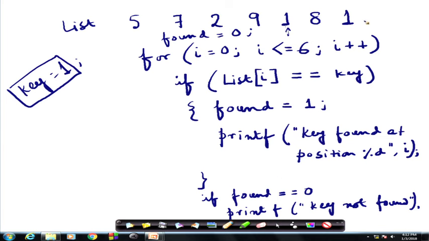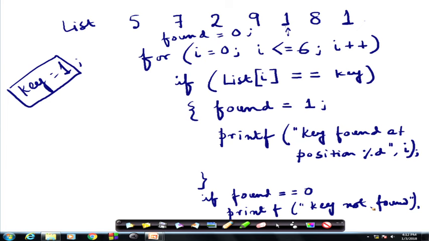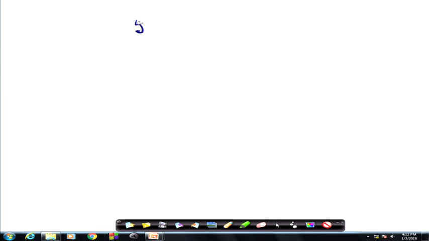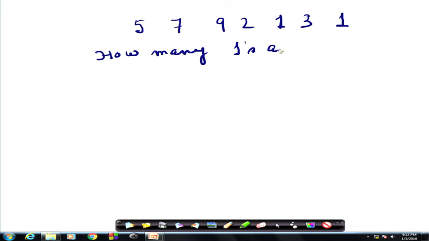If at the end it comes and the value of the variable found is still 0, then it will print that it is not found. I could have also said the same thing, the same problem. Suppose I have got a list 5, 7, 9, 2, 1, 3, 1. The question is how many ones are there? The same algorithm will work, right. What is the same algorithm?